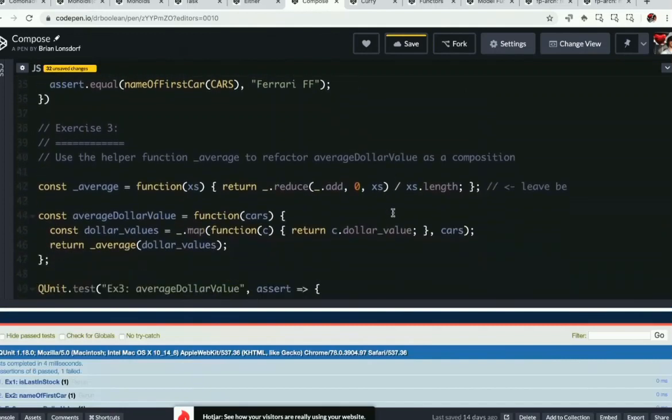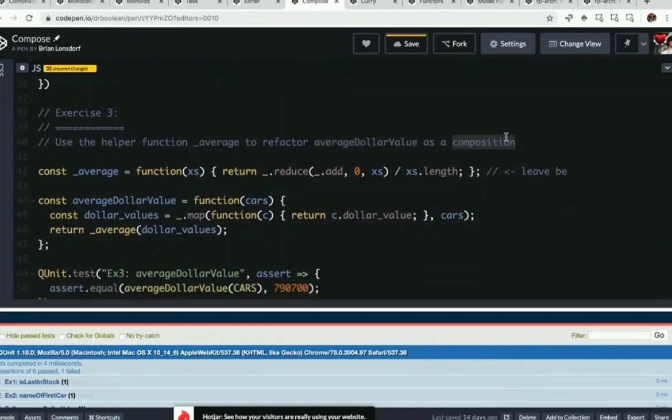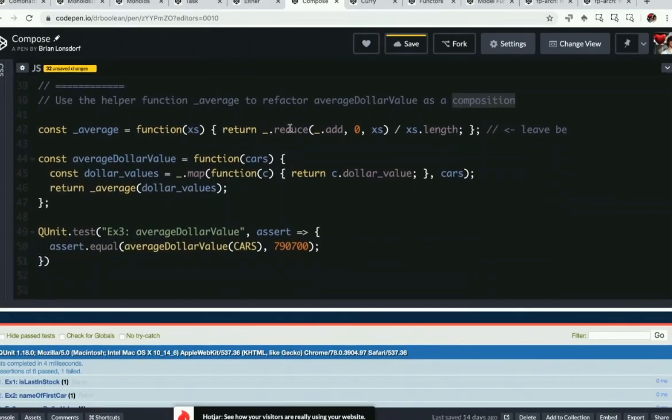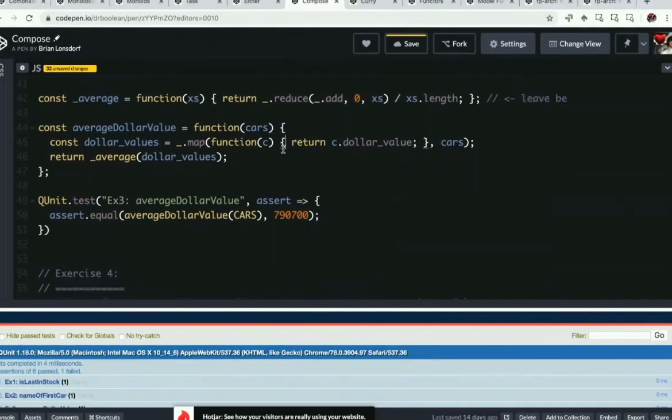Let's go on to exercise 3. Use the helper function average to refactor the average dollar value as a composition. Okay. Whew. This one's bizarre. It says to leave it be, but I so want to play with it. All right, so we're going to go with the average dollar value. It says we're going to grab c.dollar_value.